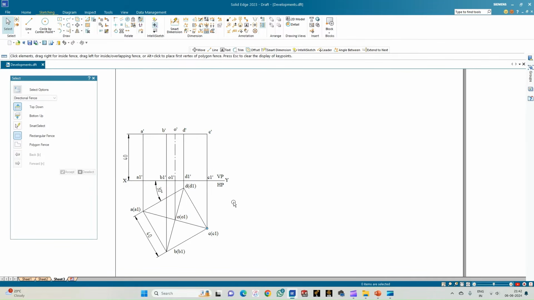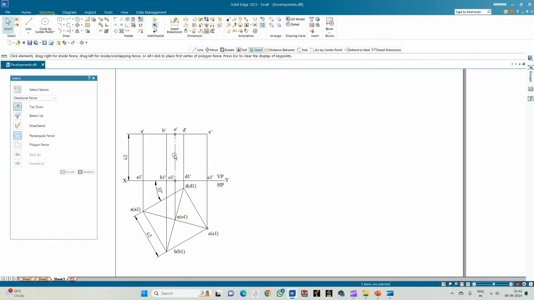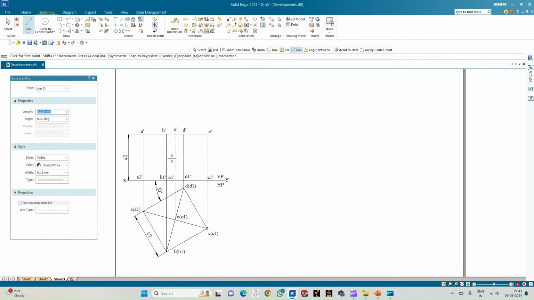As per the problem statement, the cutting plane is passing through the midpoint of the axis and is inclined to HP at an angle of 45 degrees. So in order to consider the midpoint, we can just go to the IntelliSketch and select the midpoint option, so that if I just move the cursor on the axis line, that is O1 dash and O dash, I'll be getting the midpoint. So now I can go for the line option and place the starting point of the line at the midpoint of this axis O1 dash O dash, and then try to construct an angle which is inclined at an angle of 45 degrees. So this is the cutting plane.